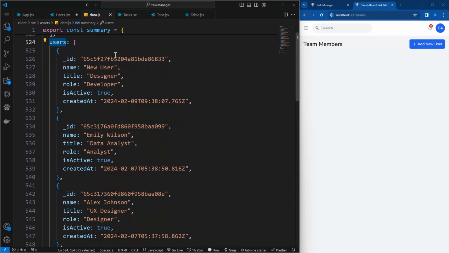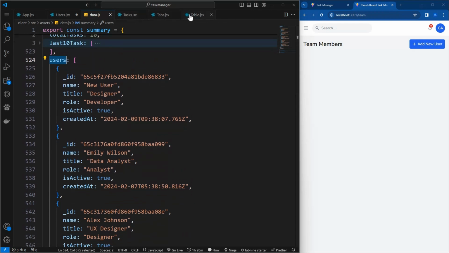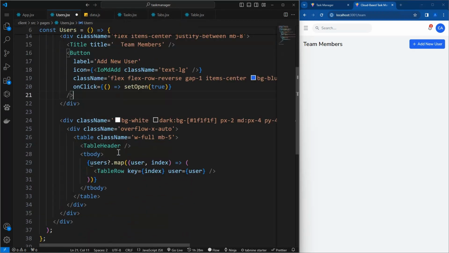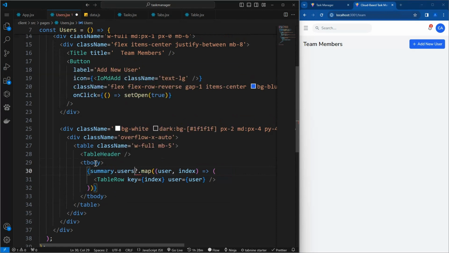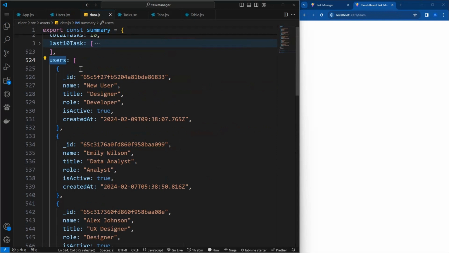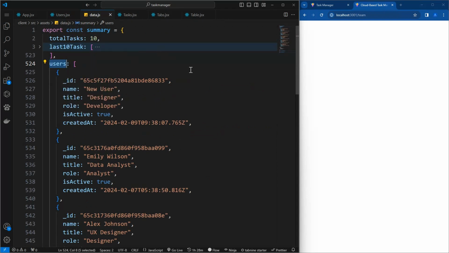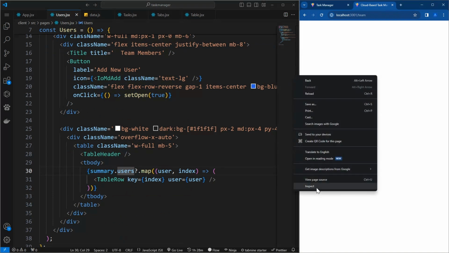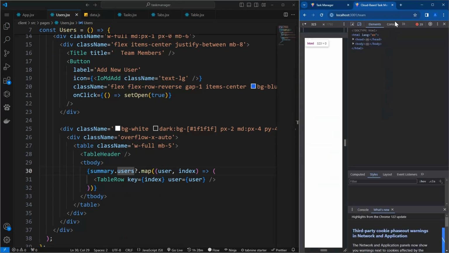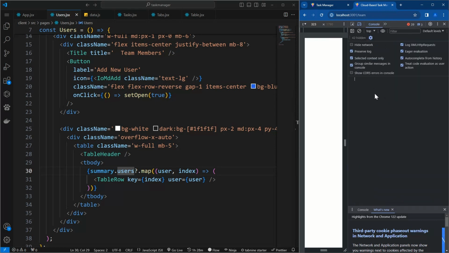Maybe I can just fetch from summary dot and see where. Okay, so maybe I can say summary data dot users. Yeah, I want to believe so. Summary.users. Okay. Why did it crash?